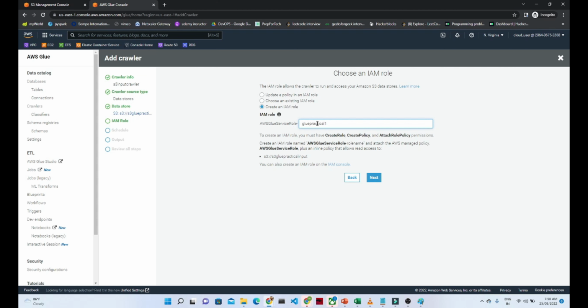Okay, we have to remember because we will add more policy here. Like if you want S3 access and all, you have to specify. Otherwise, it will give an error. Okay, so we will go to the IAM. We will add more policy over there. As of now, we have to just remember glue practical and we are creating.